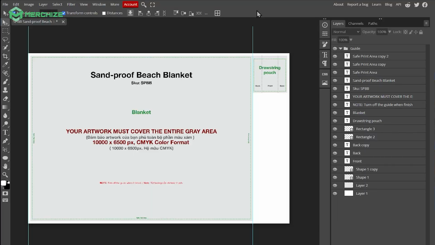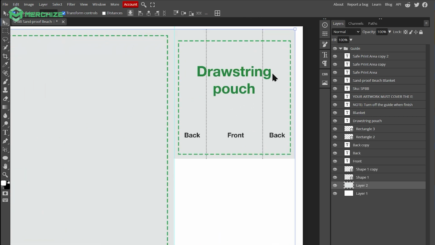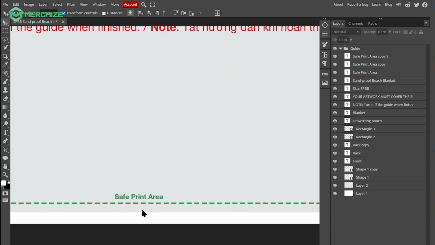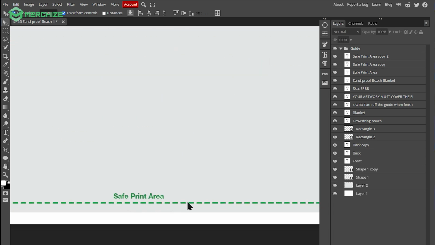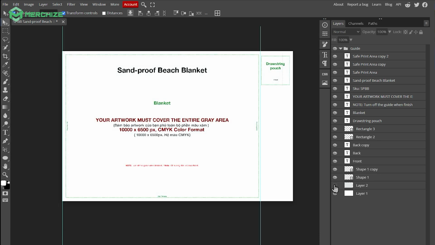Just like in our mockup generator, this template also includes a similar set of design areas, including the blanket and the drawstring pouch. On this template, the green dashed line marks the safe zone area where you should place all of your important design elements. The gray area is equal to the bleed area in the mockup generator. Your design should cover this whole gray area.